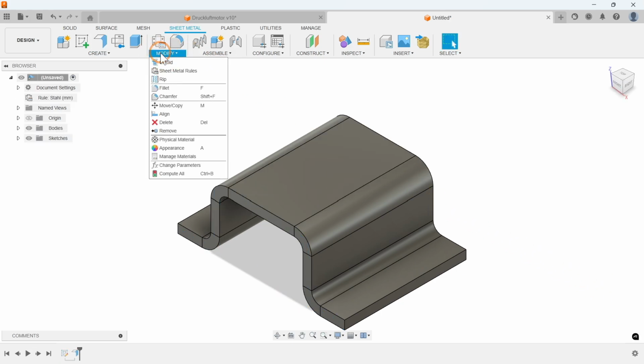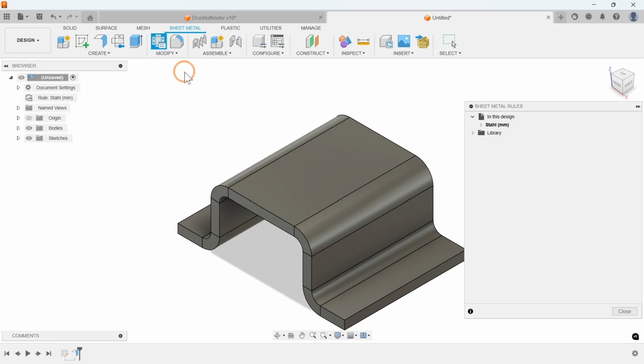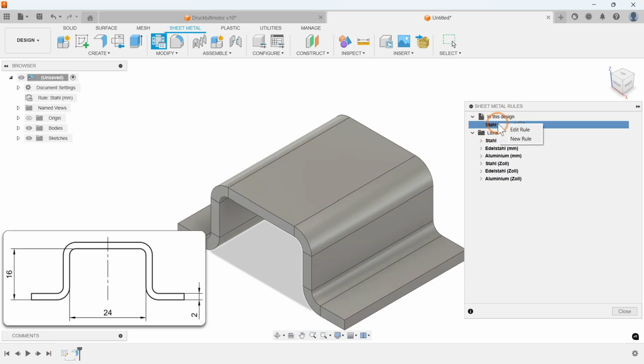Under the Change menu, you will find the sheet metal rules where we can set all the relevant parameters for our material. This is particularly important to optimally align the component with the manufacturing requirements. Here, you have the option to use an existing rule from the library, adjust it, or create a completely new rule. In our case, we are adjusting the steel rule. For this, we right-click on steel and select Edit Rule.